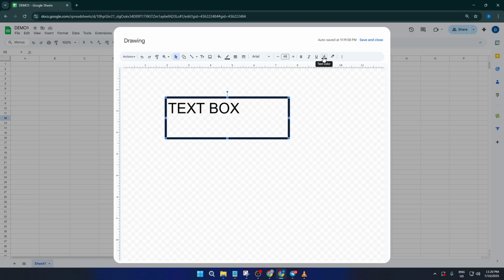Here's where you can have a little fun: customize the appearance of your text box. Up at the top of the drawing window, you'll see options for changing the font style, size, color, and even the border or fill color of your text box. Maybe you want a bright yellow background to catch someone's attention, or bold red text for an important warning. Play around until the text box looks just right for your needs. Don't worry if you don't get it perfect on the first try. You can always come back and edit it later.